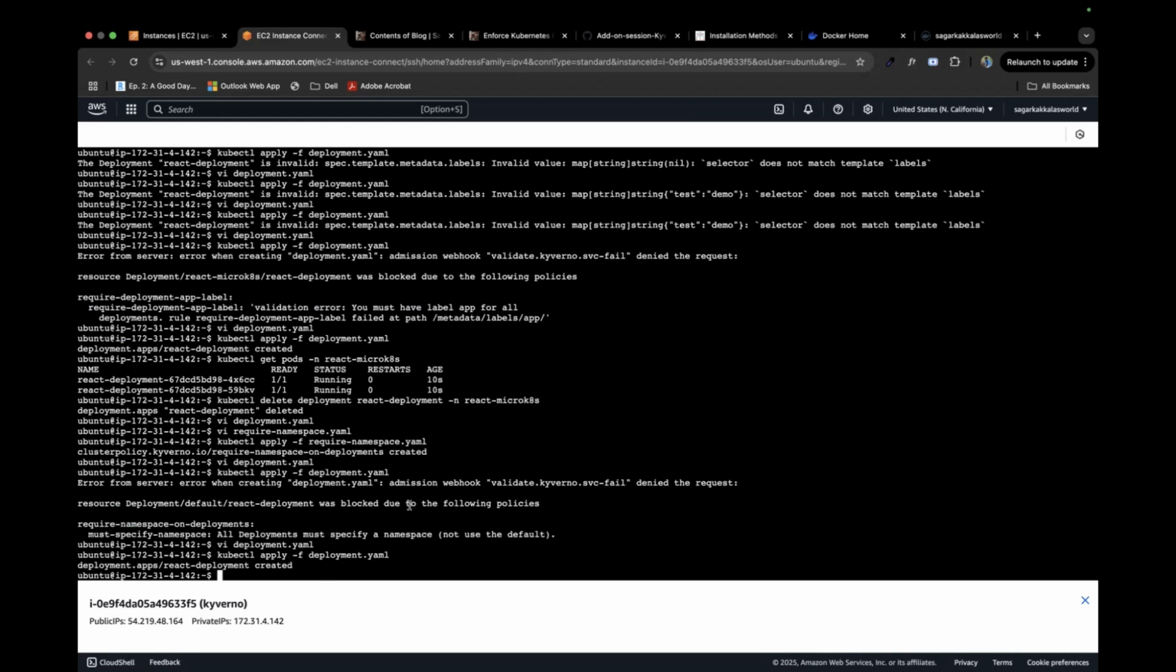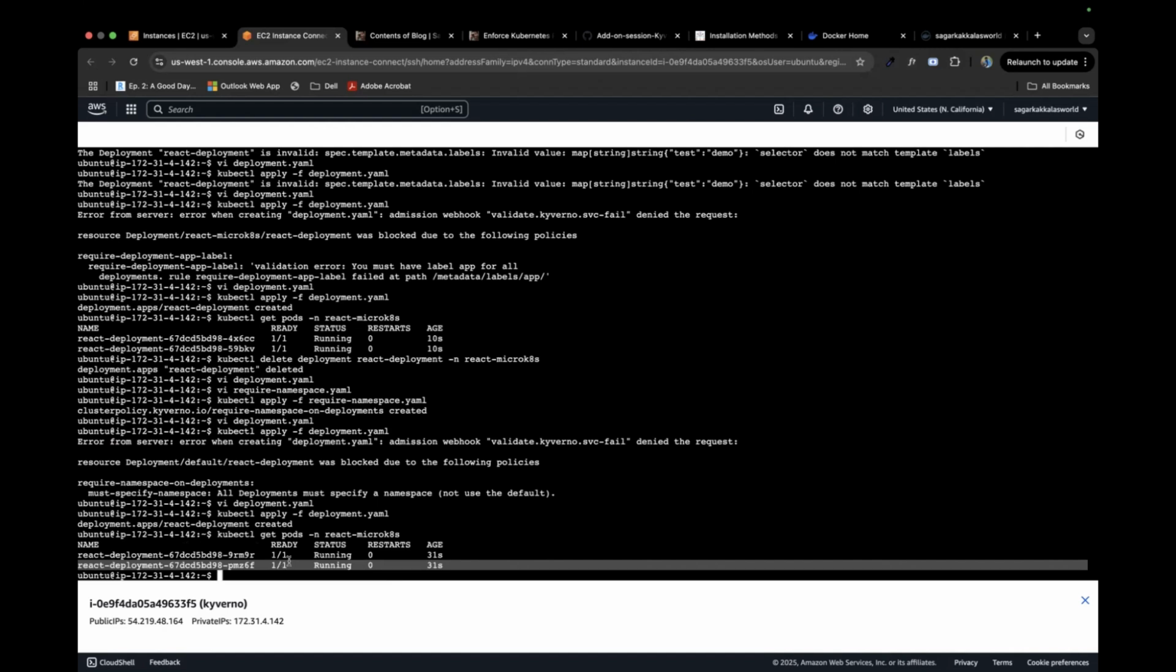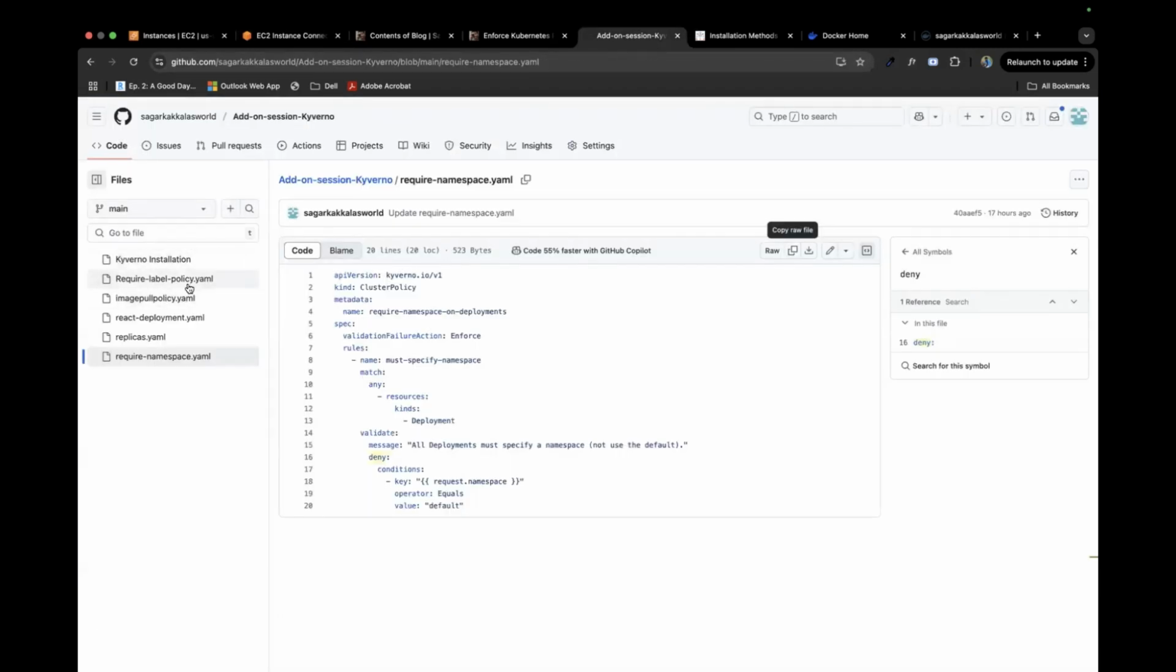This is about the validation that Kyverno could do, whether your files are following the standards or not. But what if we don't want to validate everything, but instead want to mutate things? What do I mean by mutate? Let's say our deployment file has replicas two. Before that, get pods minus n. So it has two pods running. And by default, we don't want the deployment to have two. We want to have at least a minimum of three.